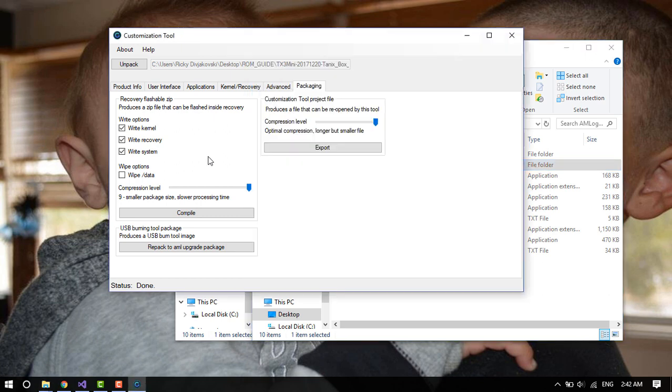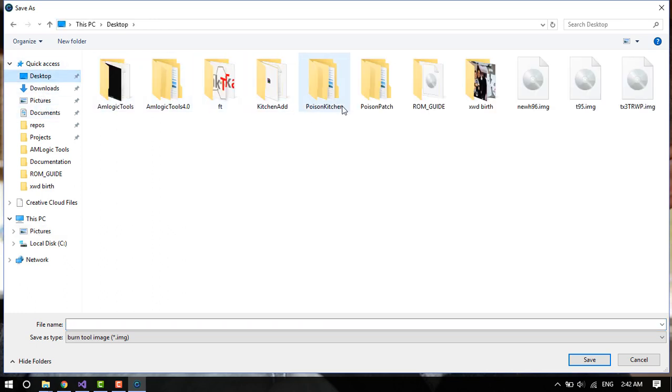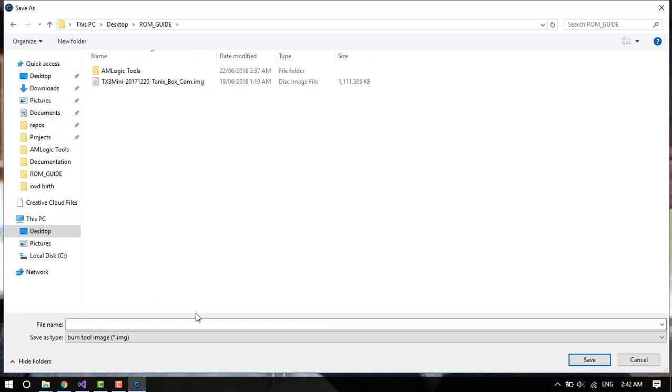You're able to import and export the packages. You can click unpack and choose either a CTP file or an image file. So that's handy if you want to do additional modifications or you're working on multiple ROMs. But for now, we'll repack to an image. So set it to desktop. I'm good. We'll call it first. Probably best not to use spaces.